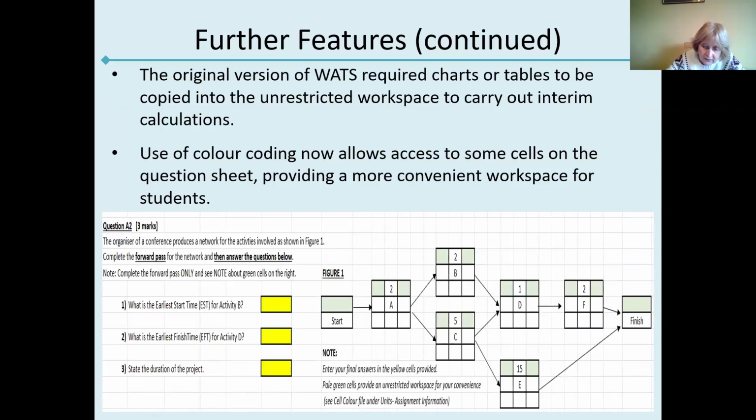As we've mentioned already, on the question and answer sheet, the white cells are locked. So in the past, if students wanted to edit the tables, they'd have to copy them elsewhere into the unrestricted worksheet, for example, do the calculations, and then copy the answers back into the question and answer sheet original cells, which is frankly a bit of a faff.